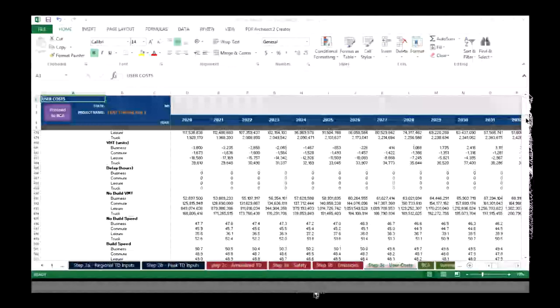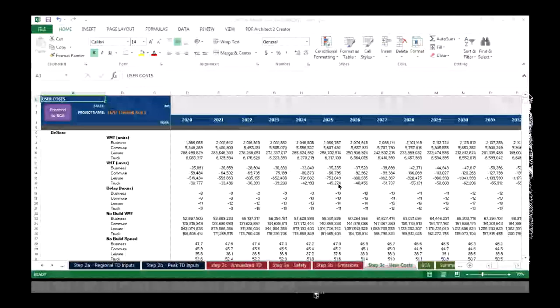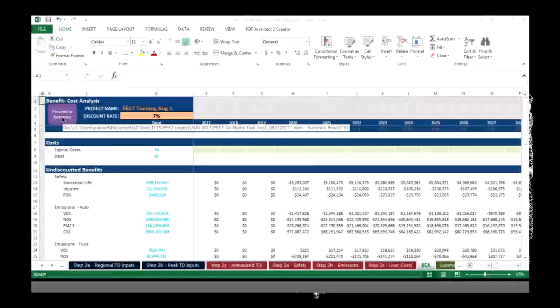And so you can see here, we're still keeping everything separated based upon the trip type, whether it's business, commute, leisure, or truck. But you can see all of the intermediate data. We wanted this to be as transparent as possible. So this is in the sheet that really feeds into the benefit cost analysis, so we can go into there.